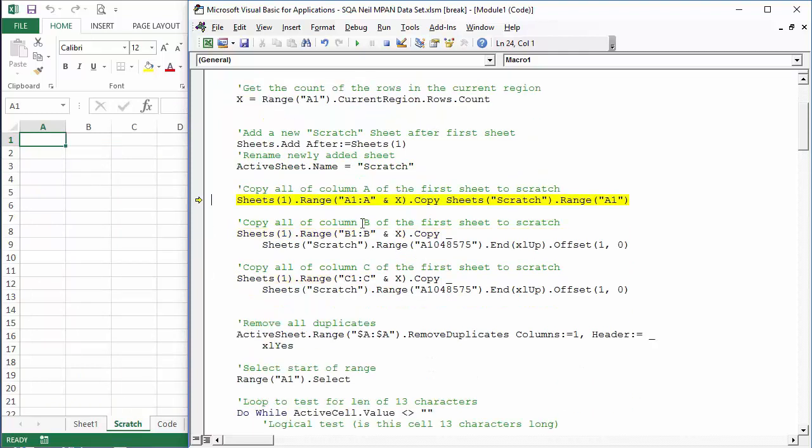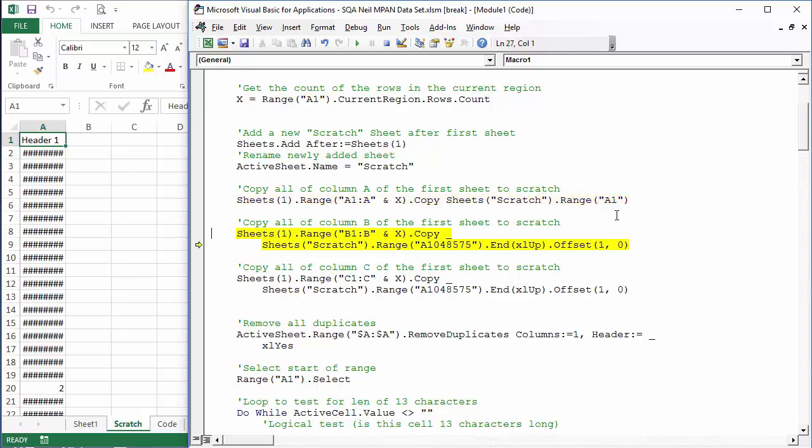Now the next thing we need to do is get all of column A from A1 to A4016, which you'll remember is how many rows of data we have. So copy everything from Sheet 1, range A1 to A4016, and copy that to sheet scratch at position A1. When I hit F8, there you go, you can see that we've got a boatload of data all the way down here. Then we're going to do the same for column B and then column C.